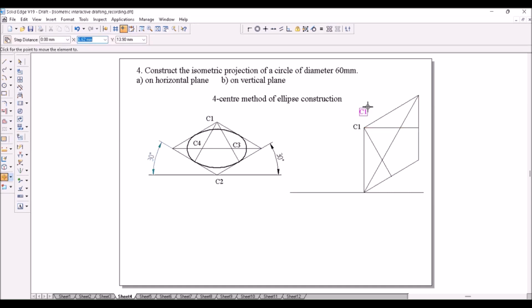I can call this center 1, this center 2, this center 3, and this center 4. Using these 4 centers, I have to construct the ellipse now. So go to the arc by center point option. First I will use C1 as center. Click there and start the arc from this point. Draw it till this point. Click there. So the first arc is drawn. Observe this C1 is the center for this arc.